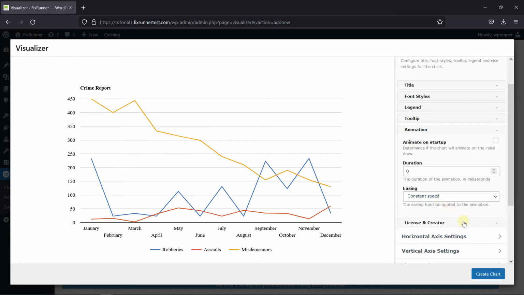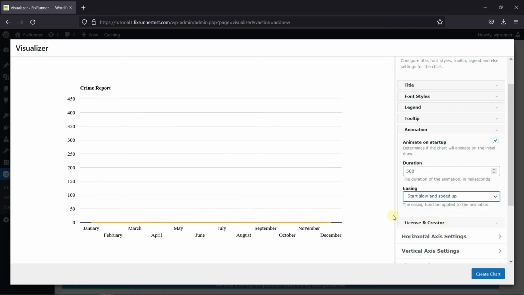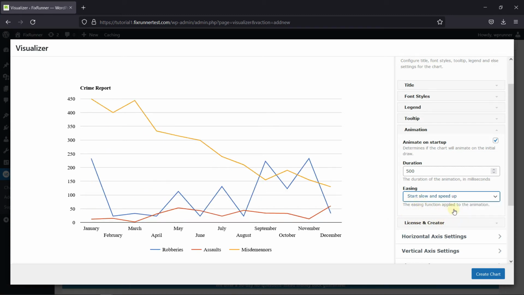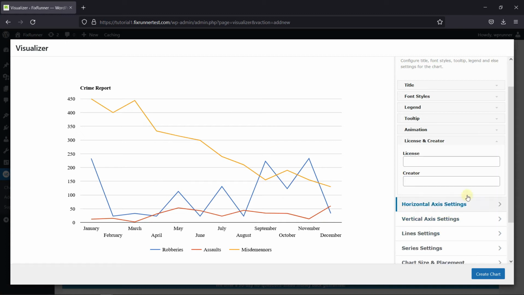You can actually add animations for this chart. Just enable this, and then choose the duration in milliseconds. And finally, choose the easing from here. Then you can add the license and creator information from here.